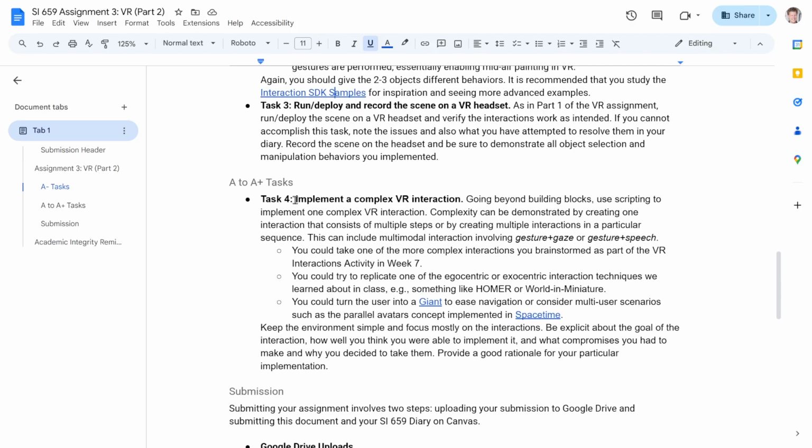And then the fourth task, the last one, is to implement a complex VR interaction, going beyond building blocks. So use scripting. In this case, complexity can be demonstrated by creating, for example, one interaction that consists of multiple steps, so some sequence, like A, B, C, or by creating multiple interactions that are puzzle-piece style, and they have to be done in a particular sequence, or all of them have to be done in no particular sequence, but they have to be done. Then something else happens. So you can implement something like that.